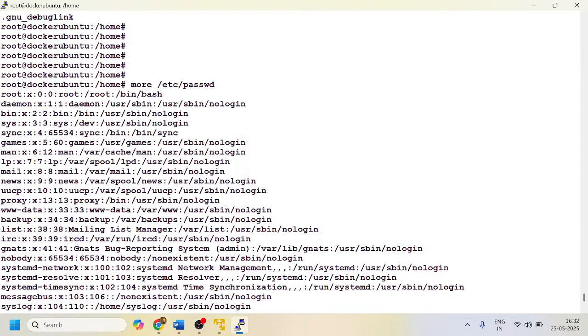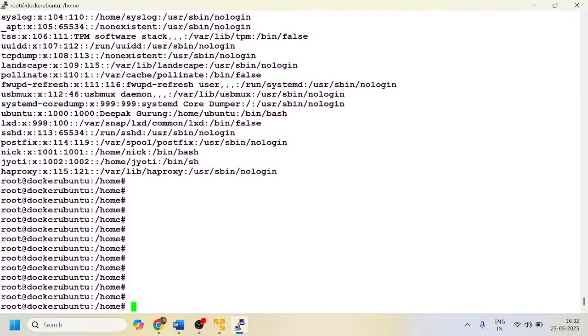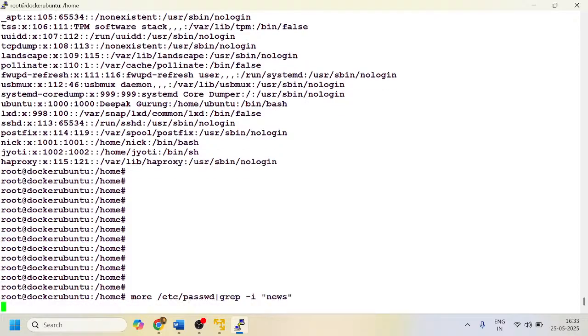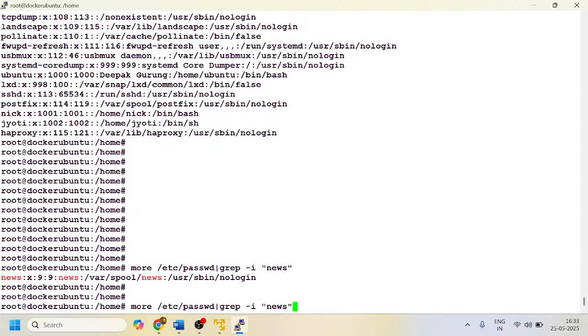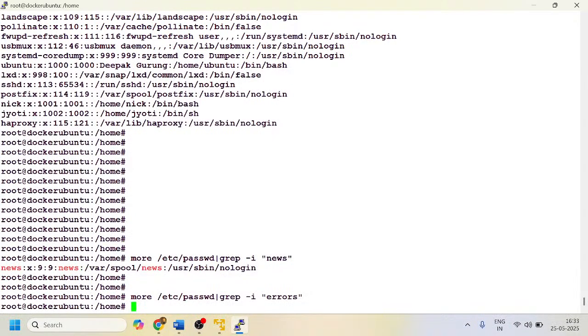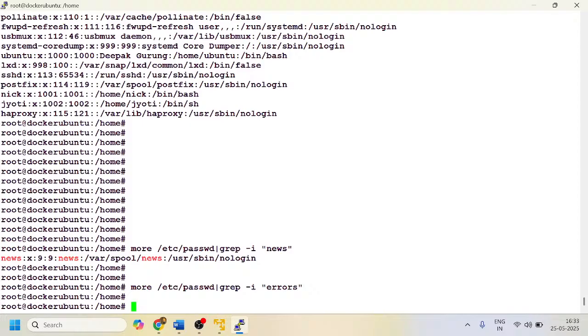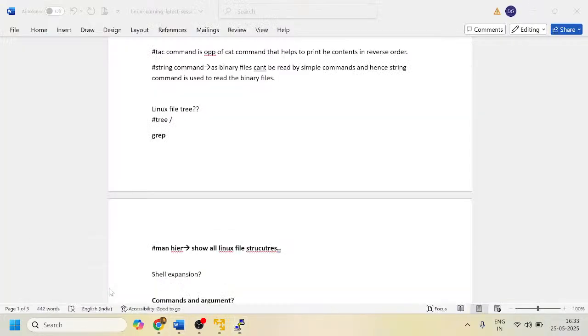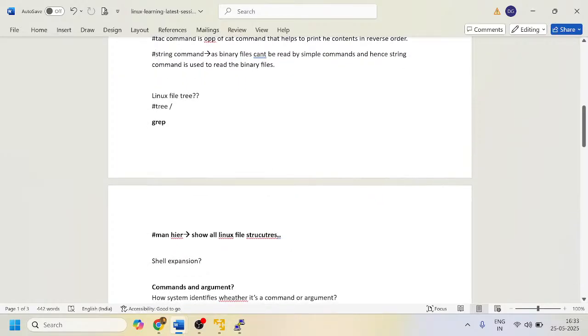Let's say you want to see news. How can you do it? You can just do more and then grep -i, which means it will accept all characters, whether capital or small. Any kind of word you enter here, it will pick up the word from the contents and show you the output. There's no word called error, so that is why it's giving us blank. These are the commands that you have to explore. I've just shown the path of how we can do it, but you'll have to go deep-dive into it daily.